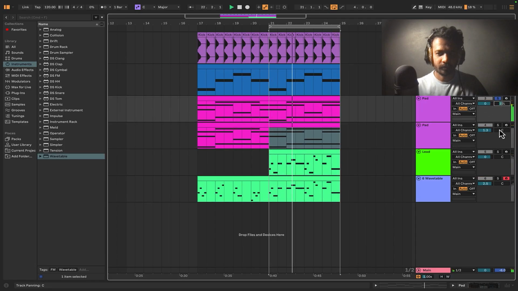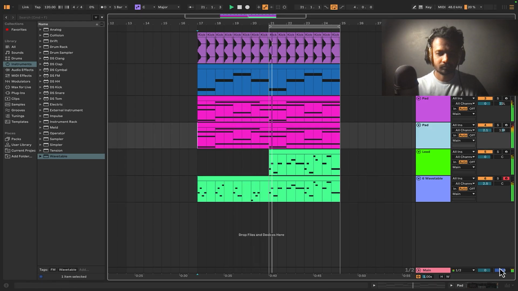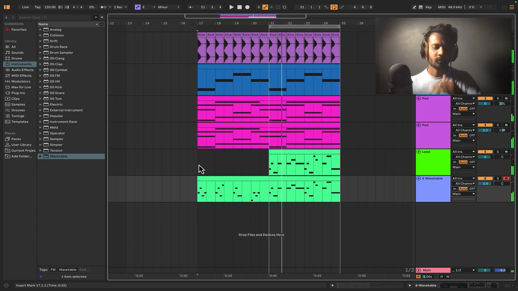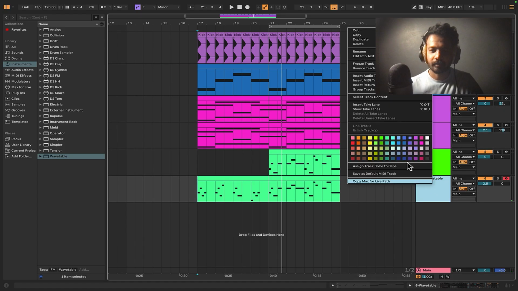So here we have a first pad and here we have a second sharper pad. So we have done a bass, a pad, an aggressive pad, a lead and a pluck.